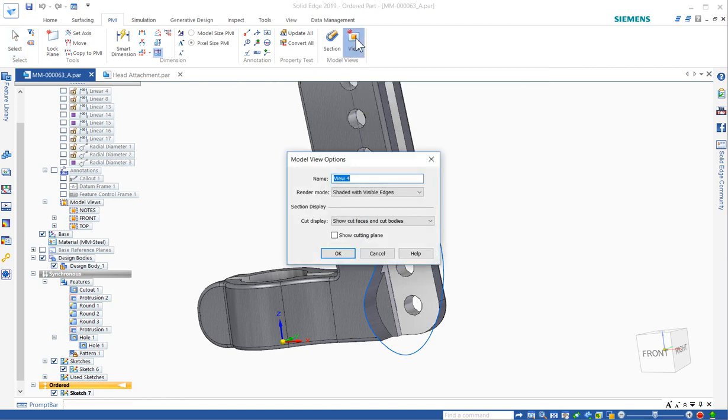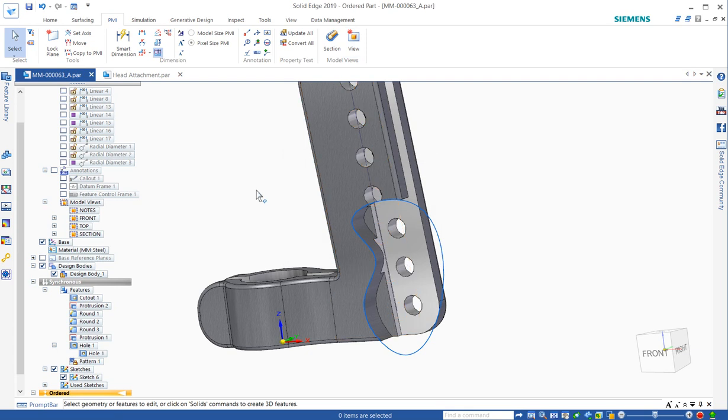And then let's make a view and just call it section, because you could call it whatever you want. Now, these settings become interesting. The shading, I think, is pretty easy. You could actually make it look just like a drawing using visible edges, I guess, or shaded with visible edges is typical. But if there is a section view, this dictates how that section view shows. And if you wanted to see the cutting plane while that was applied, you could do that. And I'll just hit OK.